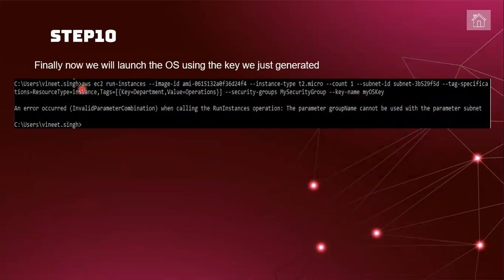So the command which we have been using so far, until tags and then defining the security groups, in order to define the keys. Always remember, if you don't define the key with which you are going to launch the OS, you will not be able to log into that OS. So this is again an important parameter. So --key-name my OS key, which is the name of the key which I just created.